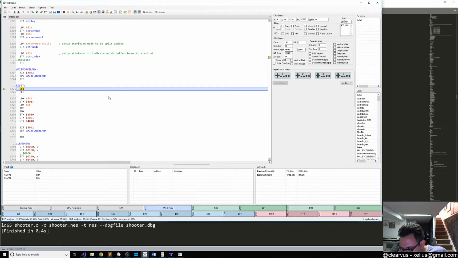What is the maximum file size of an NES game? So the maximum size can be anything technically. The challenge is that the CPU can only address 64K. So basically your limitation is how much you can address at any given time.